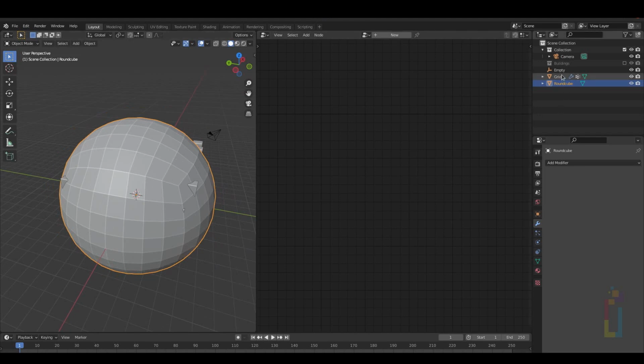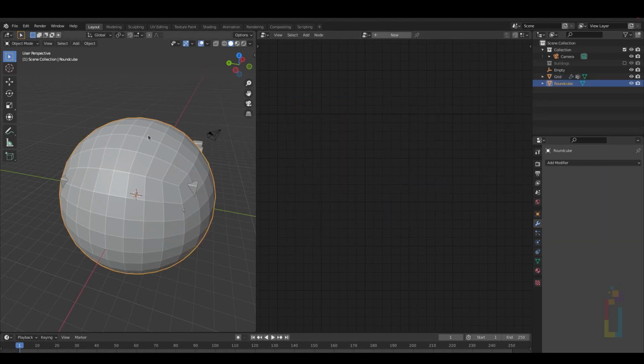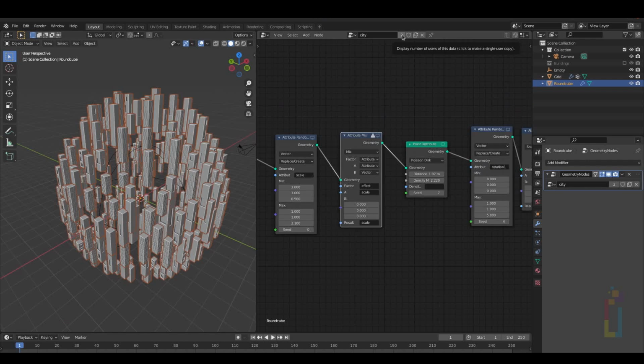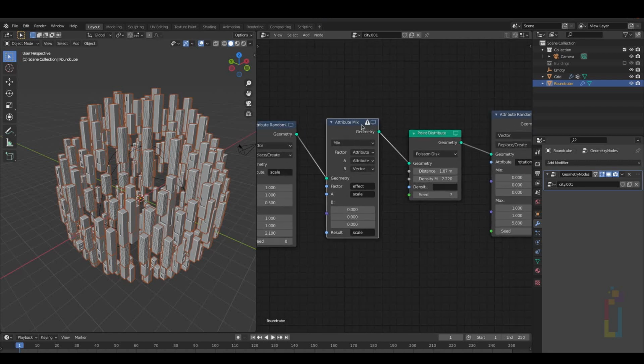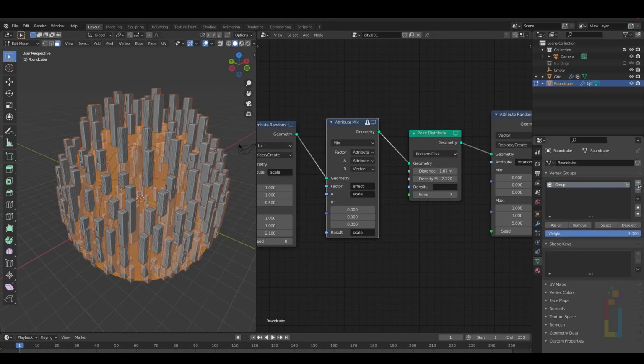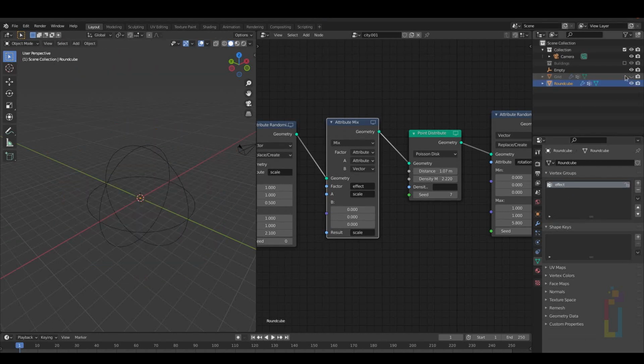I'm going to select the grid and change the name of the geometry nodes to City. Select the Quad Sphere, add a new geometry nodes, switch it to the one used by the grid, and click on the number 2. As you can see now, the mix node of the empty is not working. So let's fix it. First, Tab to go to Edit mode and A to select everything. Go to the Object Data Properties and create a vertex group with the same name as in the node and assign. Let me turn off the grid.